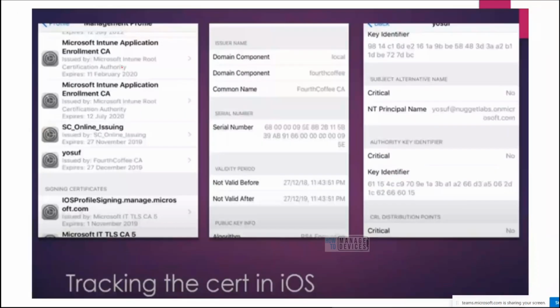In case of iOS, how do we track it? Obviously, if the device is enrolled, we can see the management profile. So we click on that management profile, and then we can see the certificate. If we click on that certificate, we can see the serial number, the validity, and we can also see the key identifier. The key identifier is the thumbprint of the certificate.